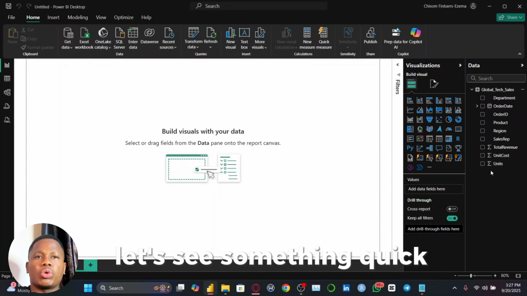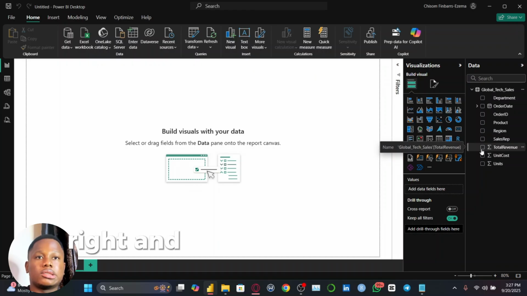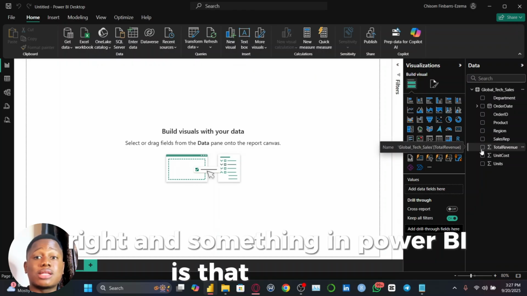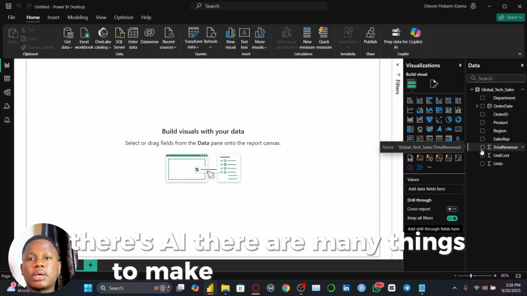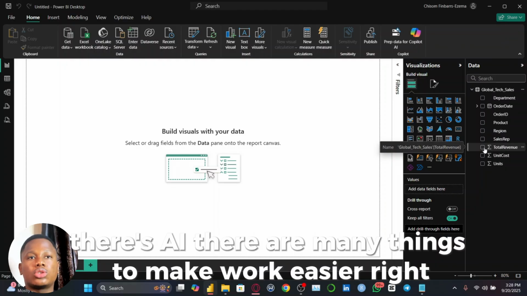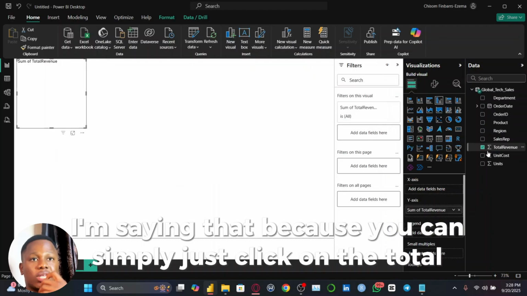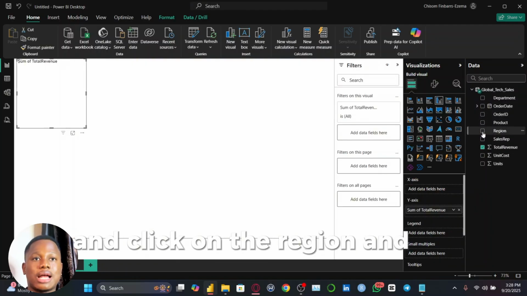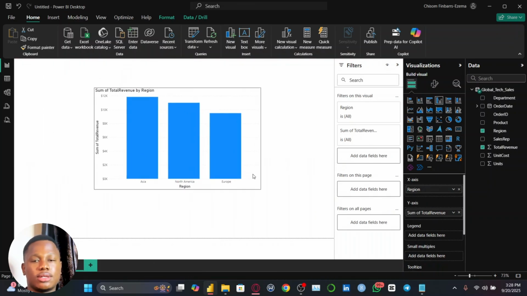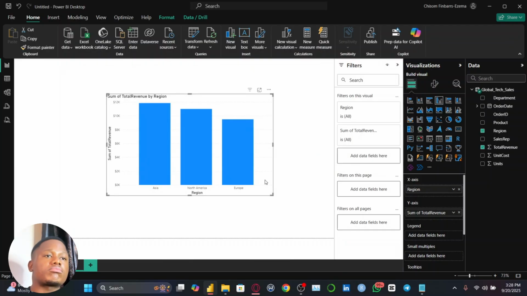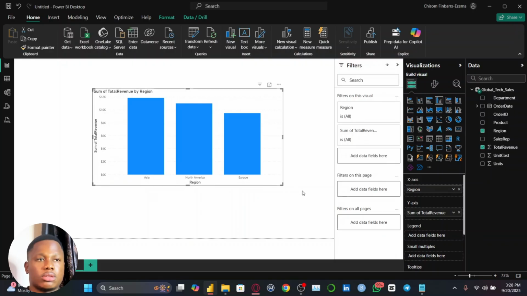Let's see something quick. Let's see the total revenue by region. Something with Power BI is that it's smart. Times have changed a lot. There's AI, and there are many things to make work easier. You can simply click on total revenue and click on region, and you see a chart made for that context. See it here on our screen. Obviously, you can resize it and move it around, and you'll be good to go.